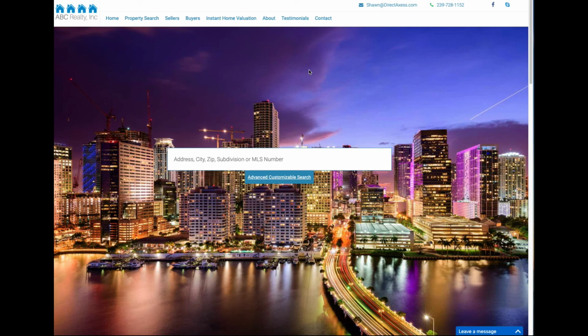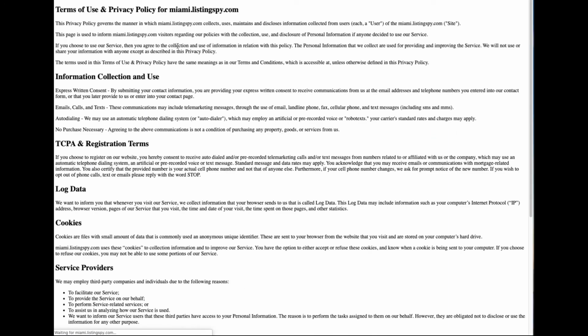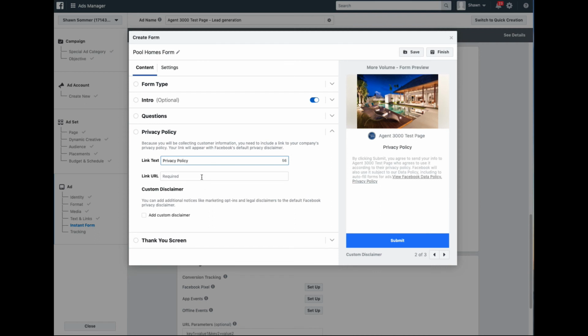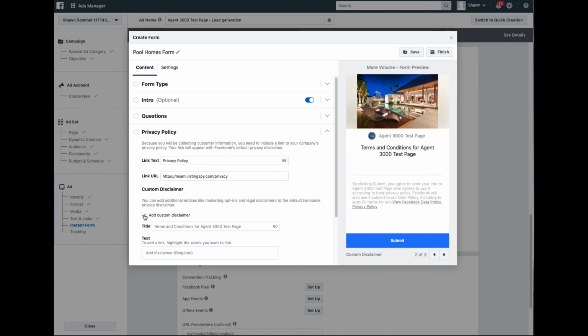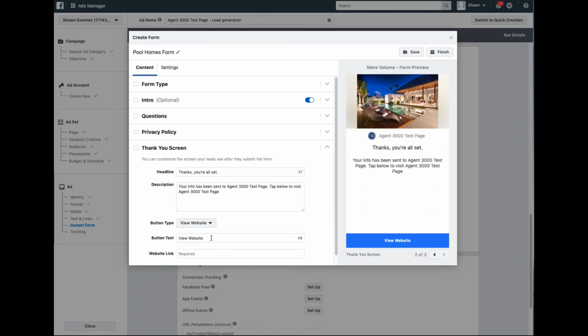If you've got an Agent 3000 website, slide down all the way to the bottom, click on privacy policy, and then you can just copy that and paste it in here. If you're using some other website, then go ahead and get the privacy policy there. You could add a disclaimer if you want. I'm not going to add a disclaimer. You might say that your information is going to be used for text messaging and robocalling, or anything you want to put in there.